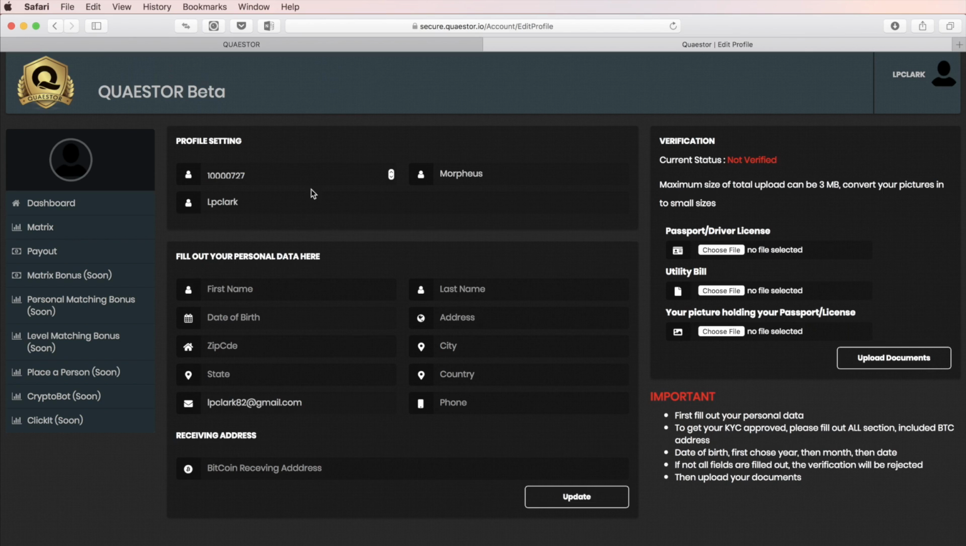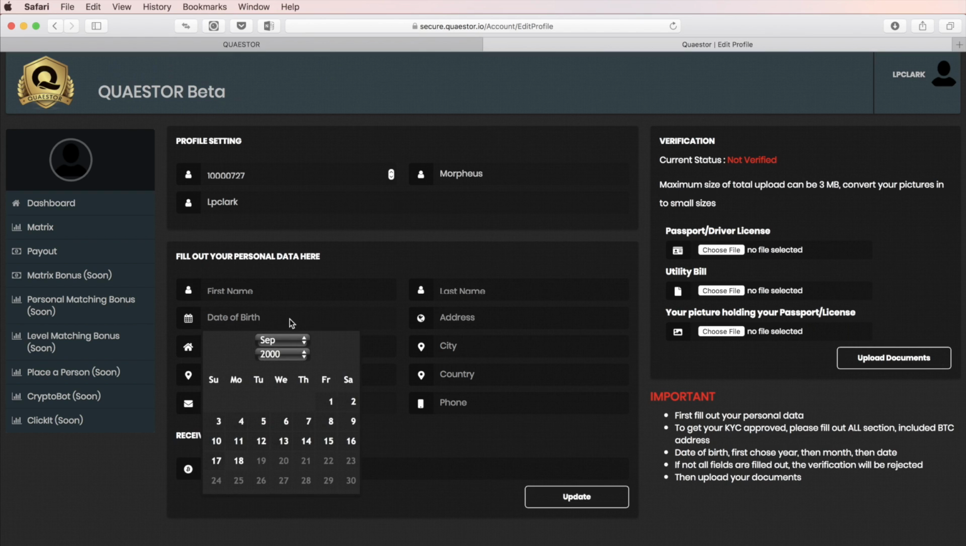So here's what you do. You go over here to the far left and you'll start here, fill out your personal data here. This is where you're going to start. You're going to input your first name. You're going to input your last name. You're going to put in your date of birth.